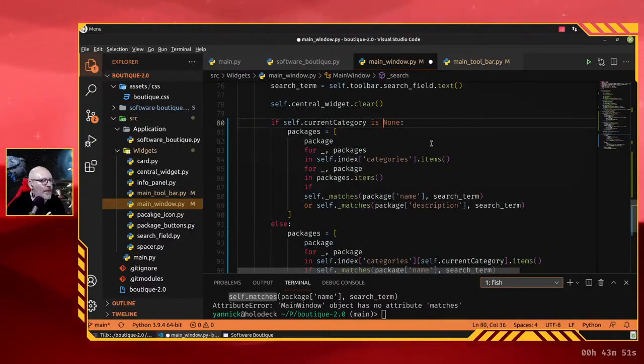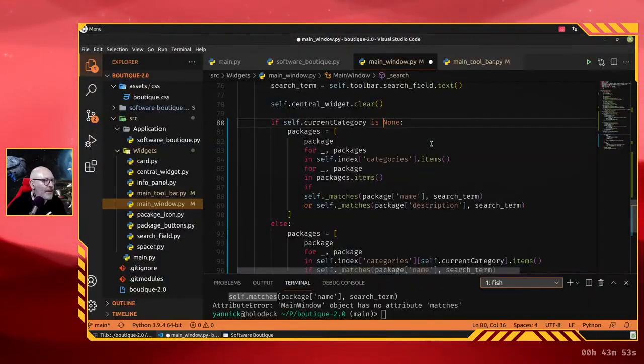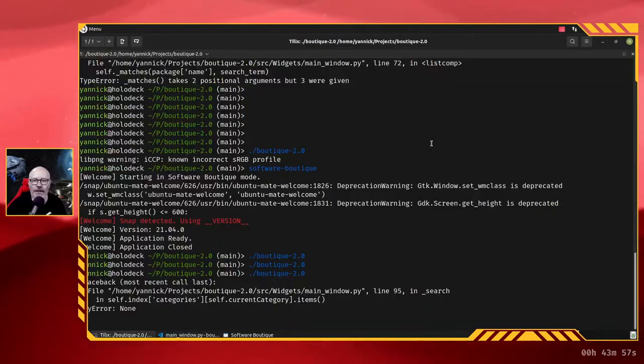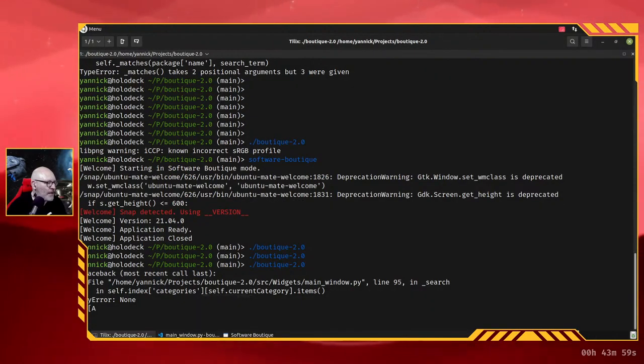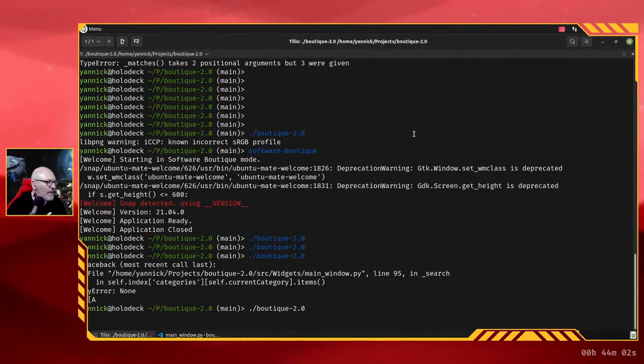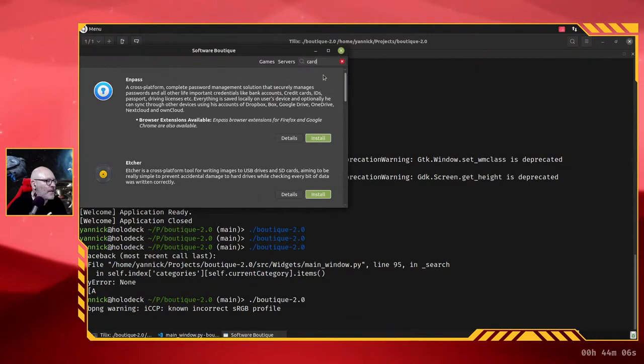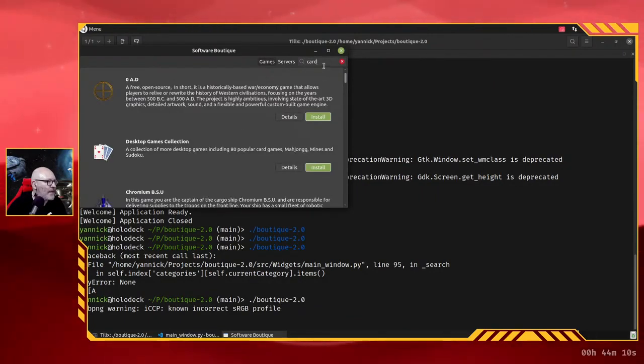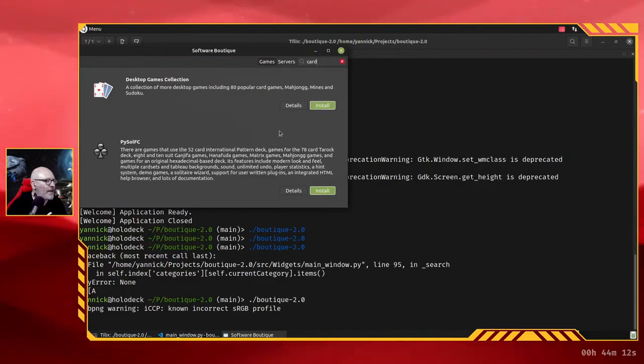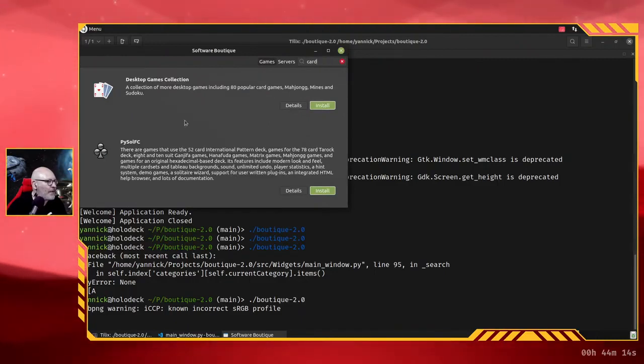Yes, it's completely wrong. It's completely inversed. That should be better. Let's see. Card gives us lots of stuff. Let's click on games and then search for card again. And now we only have those two games.